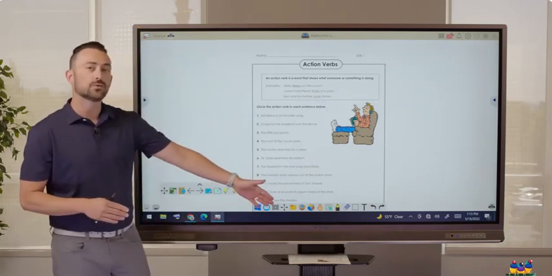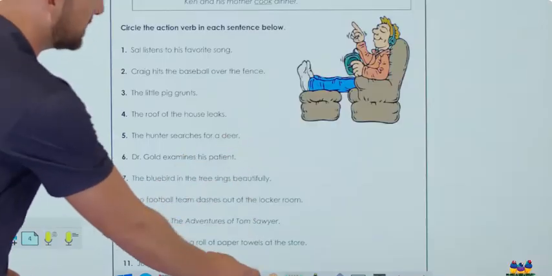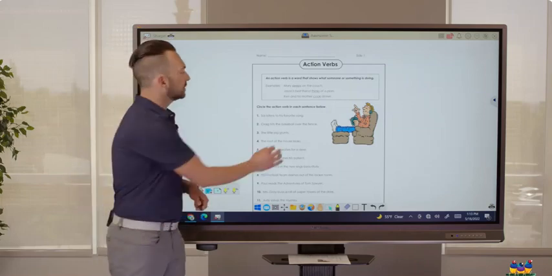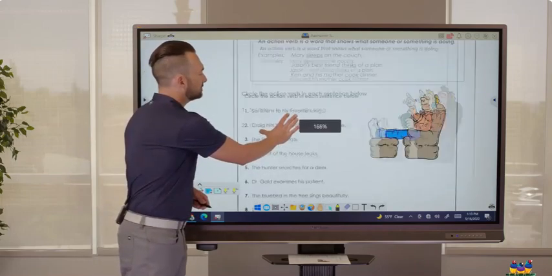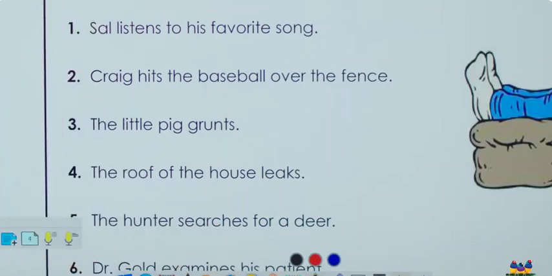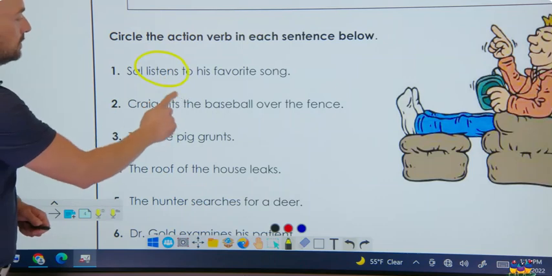Now I can use some of the cool MyViewBoard tools to interact with this. So I can have students come up and annotate. Let's use this hand tool. This is called Infinite Canvas. This is going to let us zoom in and get closer because sometimes it's hard to see. We'll switch to our pen tool. Now students can come up and circle the action verbs.